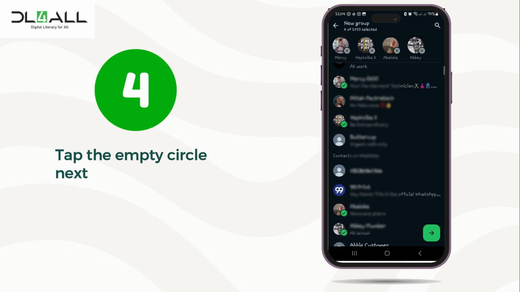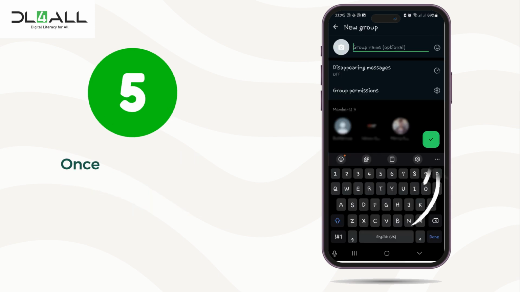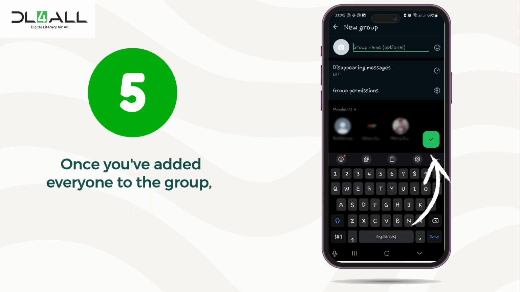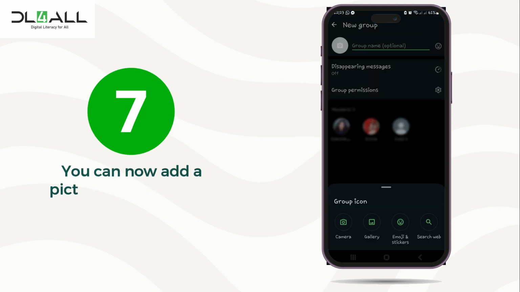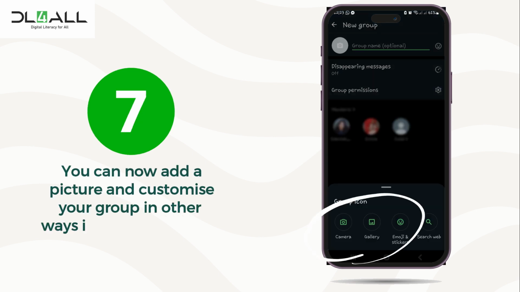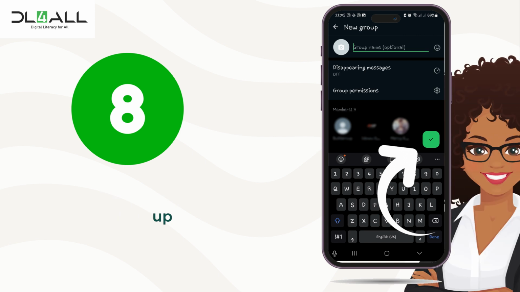4. Tap the empty circle next to the names of the people you would like to add to the group. 5. Once you've added everyone to the group, tap Next. 6. Name your group, then tap Create. 7. You can now add a picture and customize your group in other ways if you wish to do so. 8. Tap the check mark to finish setting up your group.